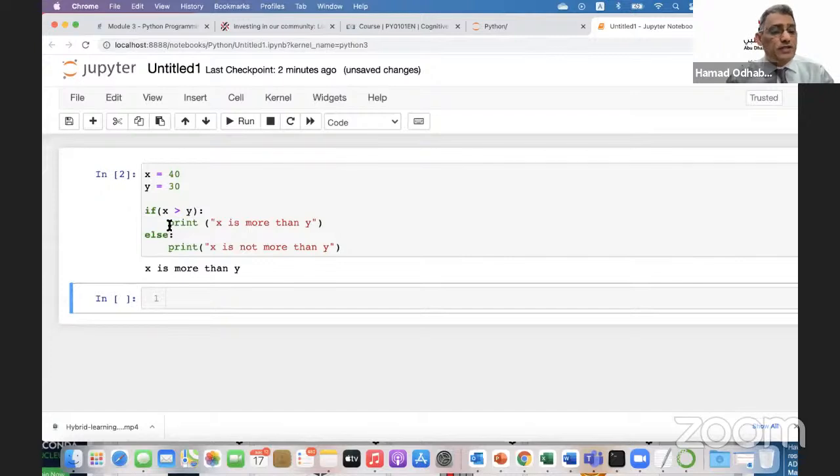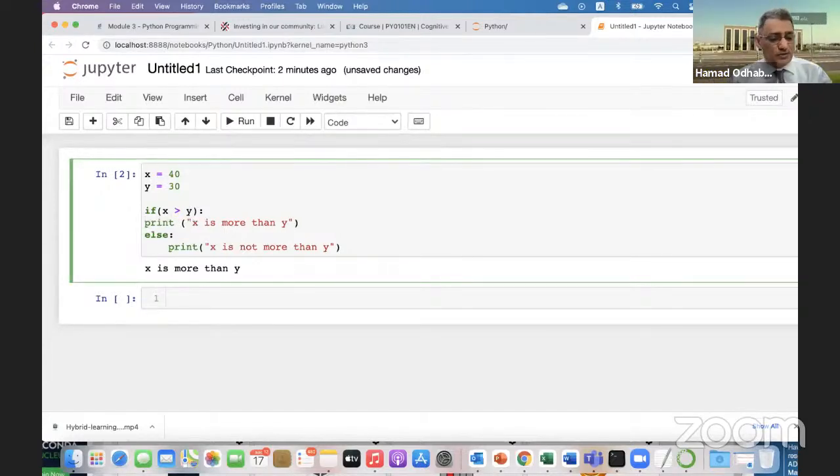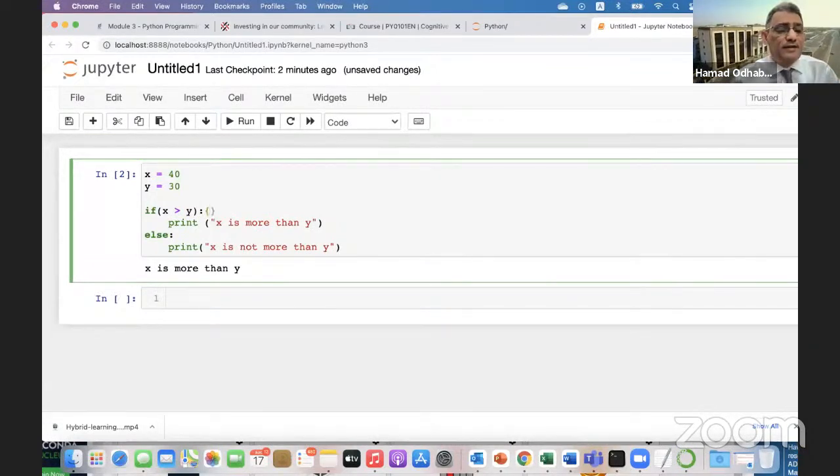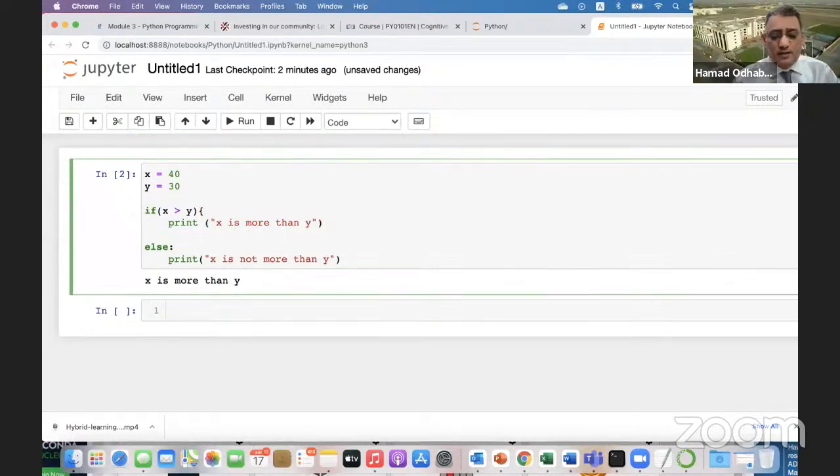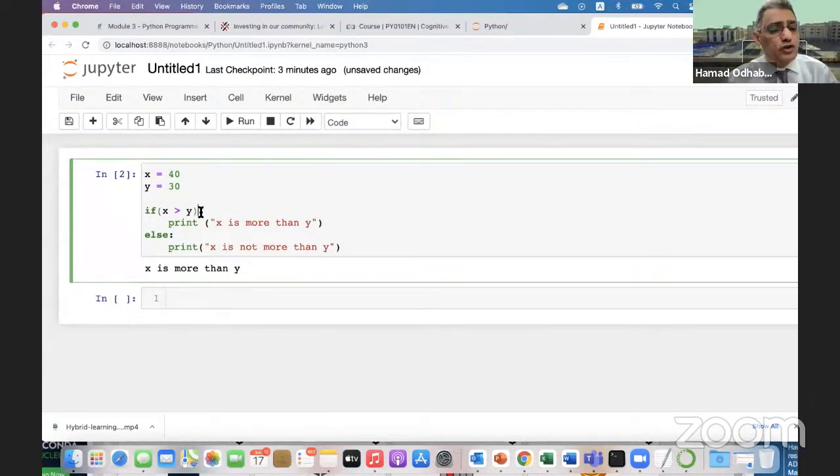But notice this indentation is important in Python because Python doesn't use curly brackets. If you are doing this in Java, you will write it something like this. But Python does not use curly brackets. You cannot use curly brackets there. Instead, you have to use the colon.